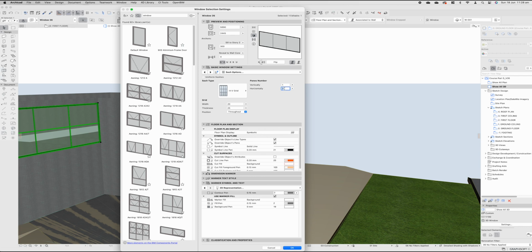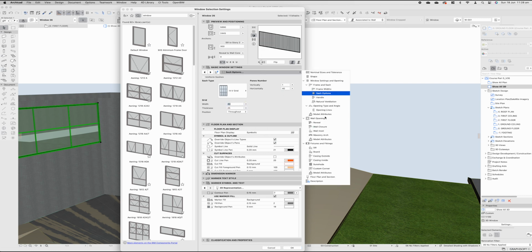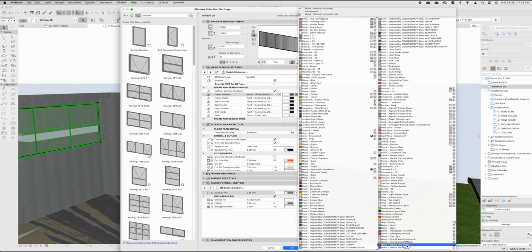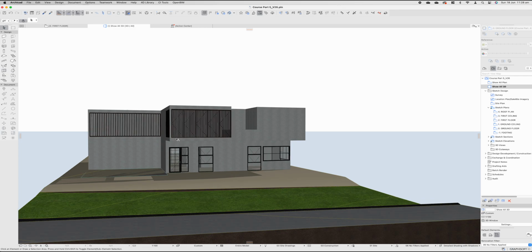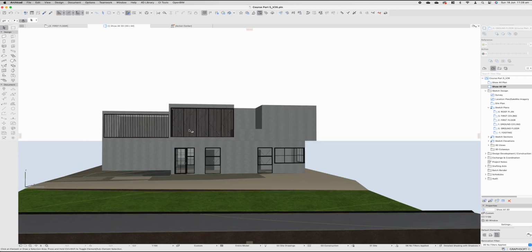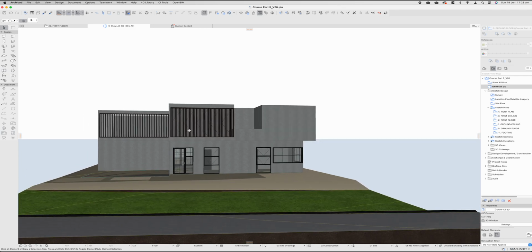So vertically we want 1, horizontally we're going to need a few. So let's go 50, maybe 40, and adjust that width to 40 as well. So overall, I'm happy with that. All I need to do is change from black to walnut, press OK, and then architecturally looking at it from the front, we have our beautiful bifolding doors.